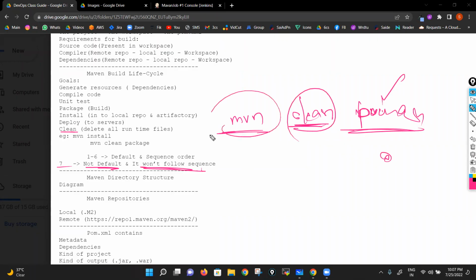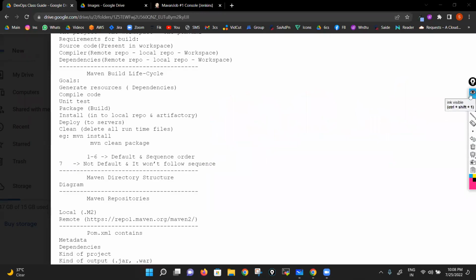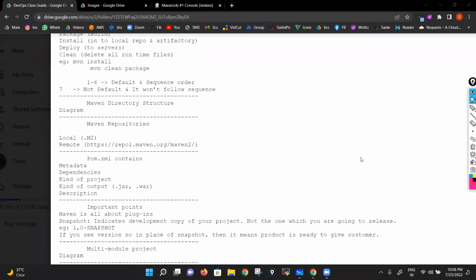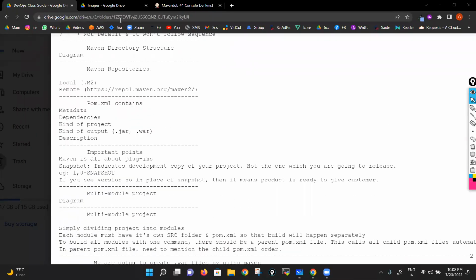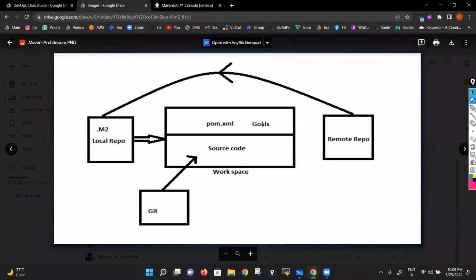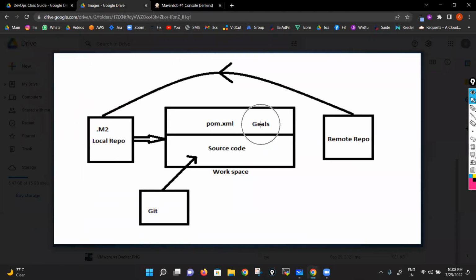Okay, mvn goal, Maven goal. So in Jenkins, we did not even give mvn because the job itself we have created is a Maven job. So these are the goals. That means what you want Maven to do. We mention that in the form of goals. So here you can see this diagram. Goal means what you want Maven to do.